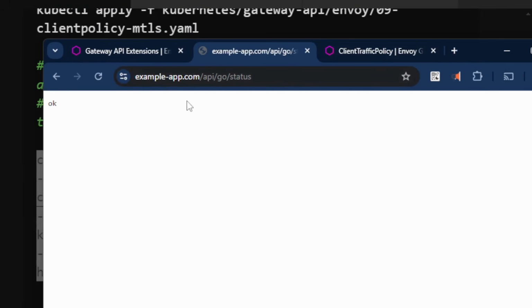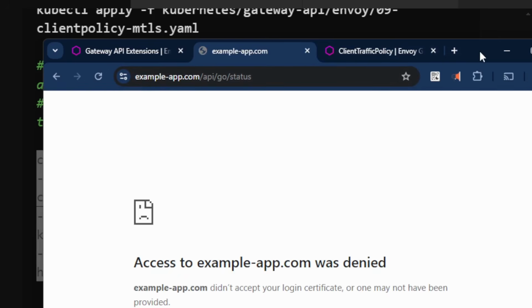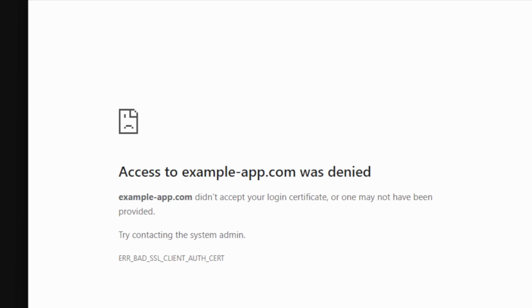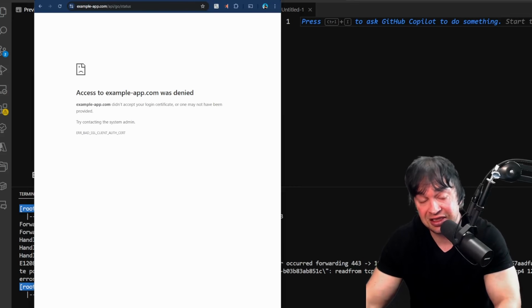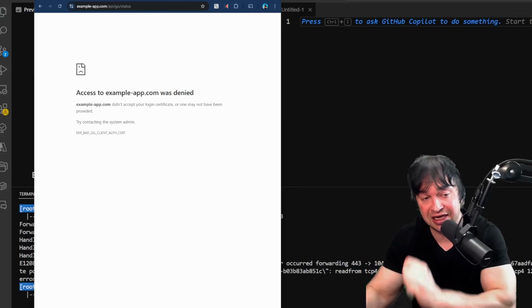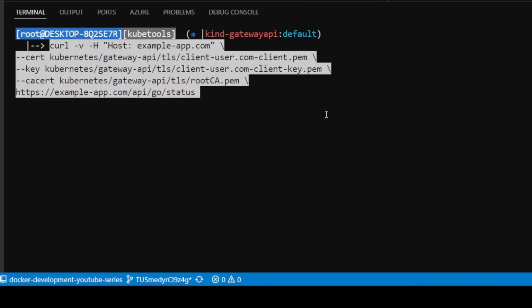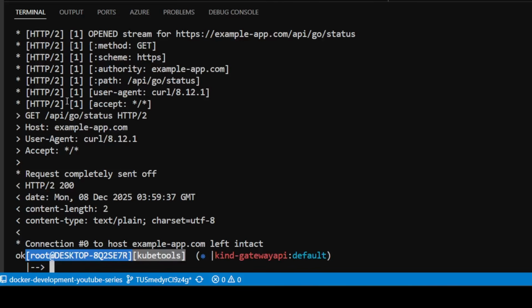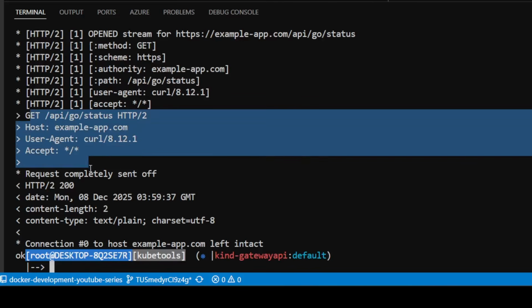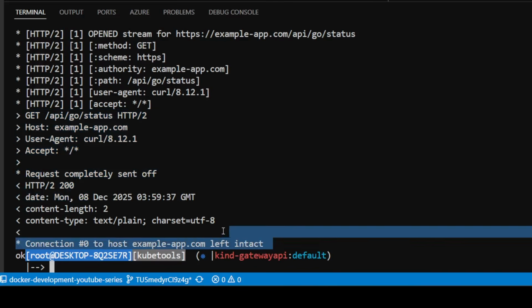If I try to go back to the browser now and refresh, you can see the browser can no longer talk to HTTPS. This is because mutual TLS is on. So clients need to pass a TLS certificate in order to communicate and do the handshake. To demonstrate this, we can use curl and pass the certificate details to that endpoint. When we do that, you can see we get an HTTP 200 and the handshake and connection has been successful. So that is all client policies.